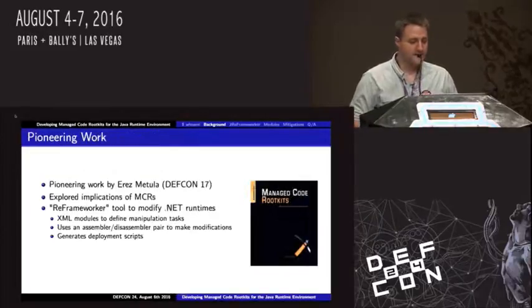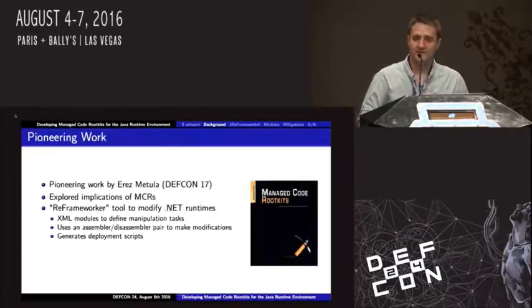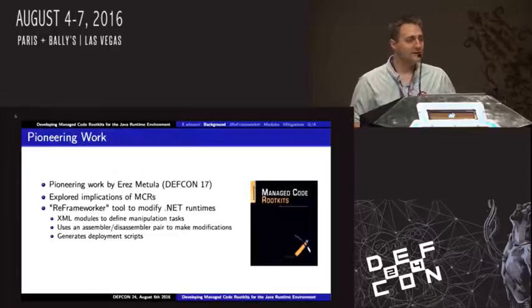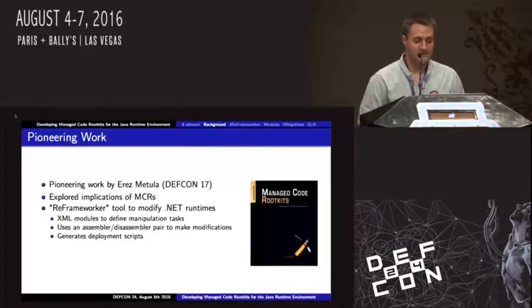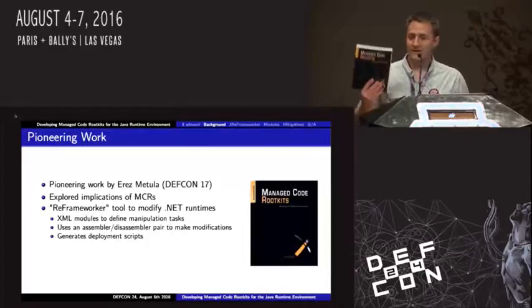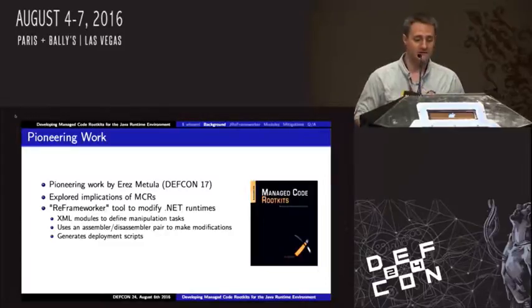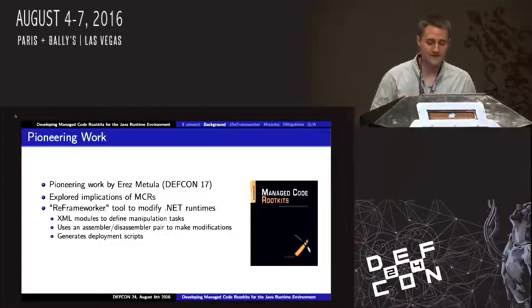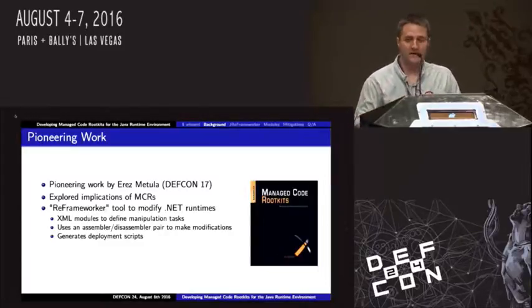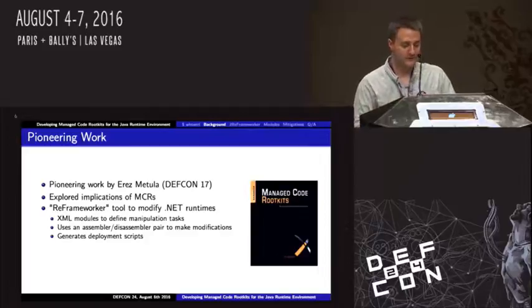Okay, so there's been some pioneering work. I'm not the first to do this, and I'm not really expanding on the main technique. I just want to expand on a new way to do this. Erez Metula gave me this book, and he's done a lot of work on this already. If you're curious about all the things you can do, you can check out his book. It's called Managed Code Rootkits. And he also released a tool called ReFrameworker.